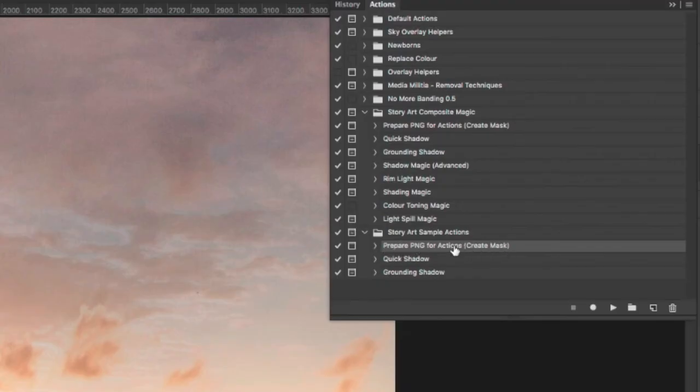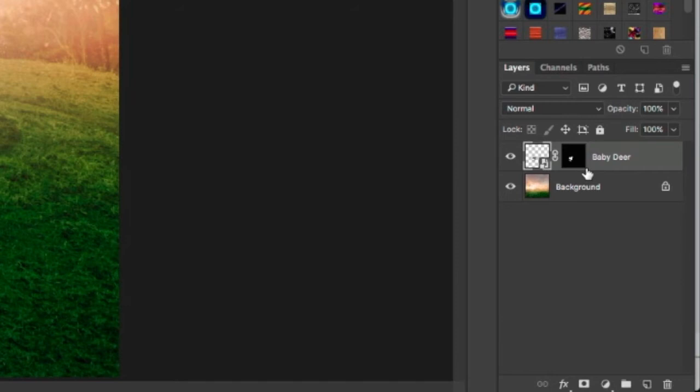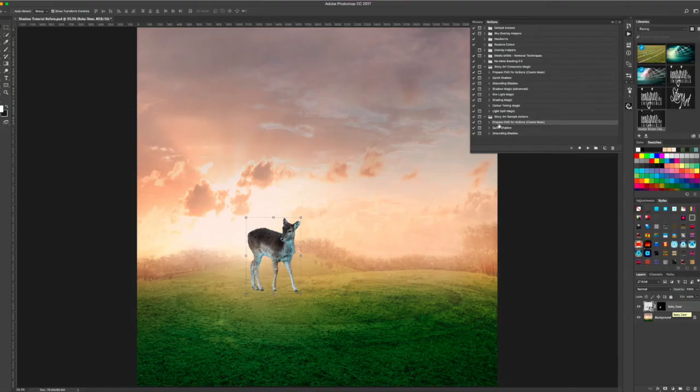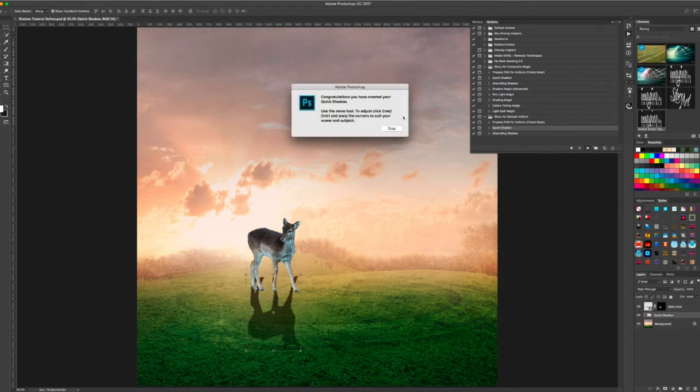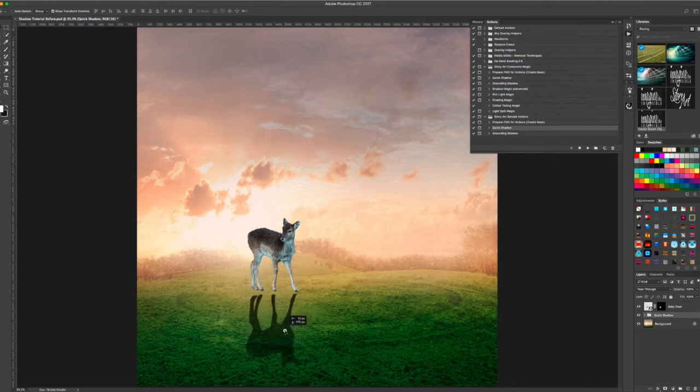So the first action in the pack, you just click play, press continue, and you've got your masked subject ready for the shadow action. Click on quick shadow, click play, and you've got your shadow. It does blend at the bottom. It goes from darker to lighter. Next, you just need to warp it to fit your scenes.